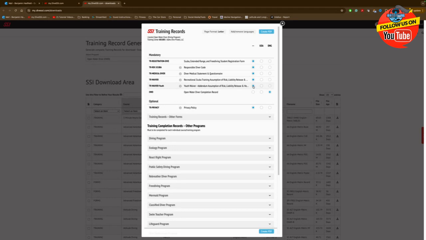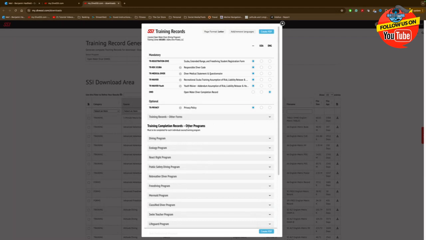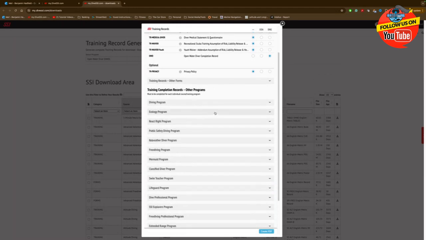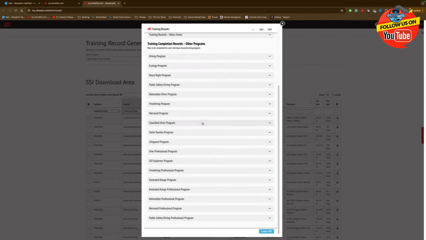I can put the youth waiver on there, or just put the open water diver portion on there. And I can add the privacy policy as well. Other things I can add on there as well. Here's all the other things I can add. For example, if they did an ecology program, I can add ecology in there, and it'll make one record for me.